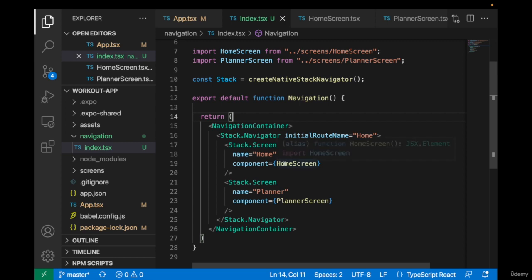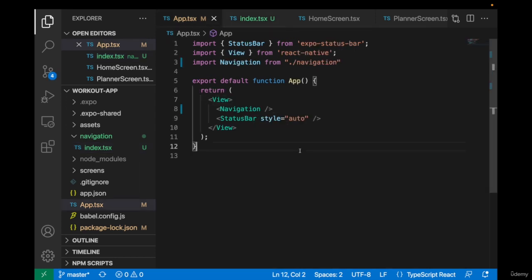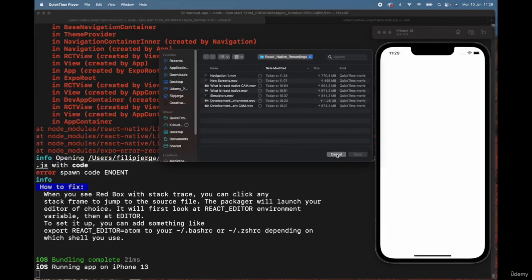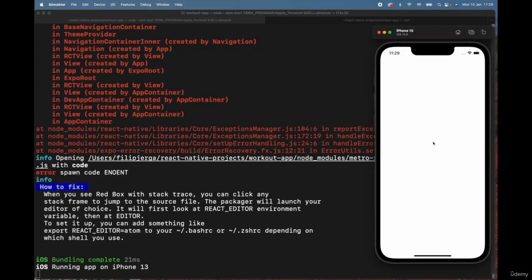Now when you save it, everything will be working fine. Okay, so you can go back to app.tsx, no issues here. Navigation will now be rendering our navigation, our screens. So let's save it. Let's go back to our simulator. Okay, I'll cancel this, and you will see there is nothing on the screen.